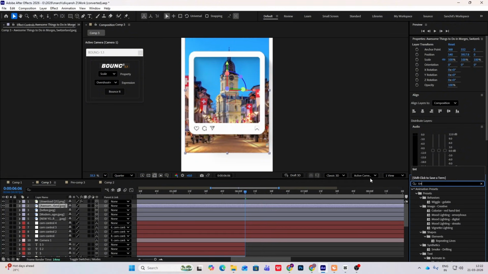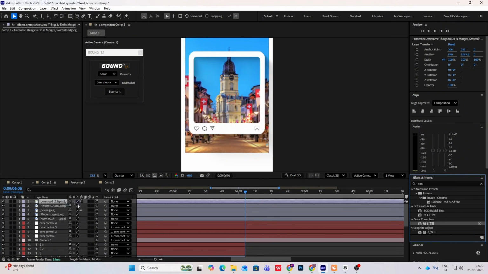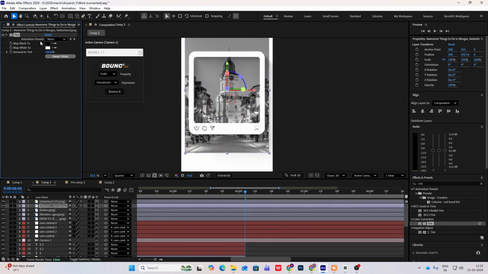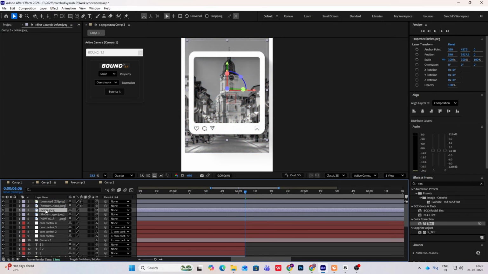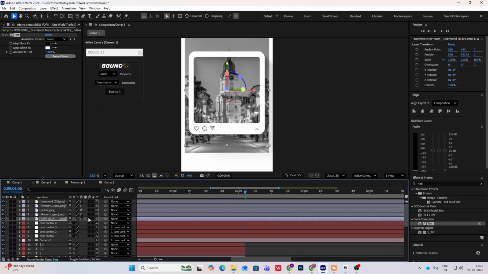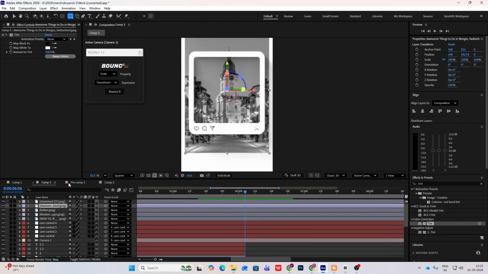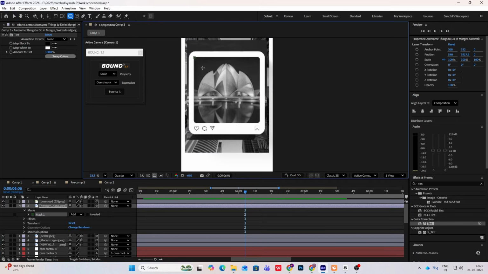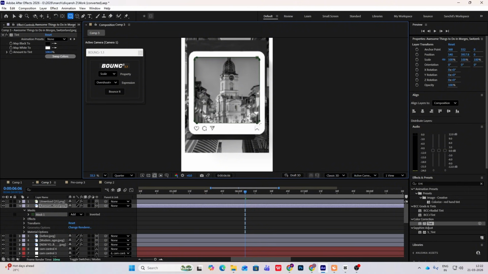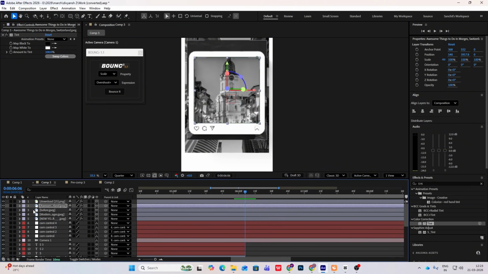Search for tint. Bring it on top of this. Copy the tint and paste it on all of them. Now simply select the rounded rectangle tool and make a selection like this. Copy the mask.